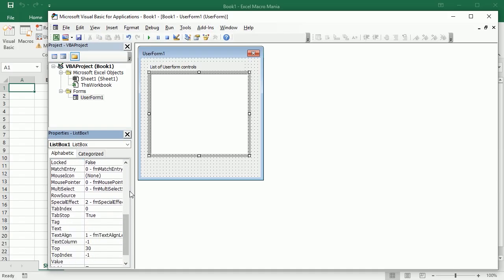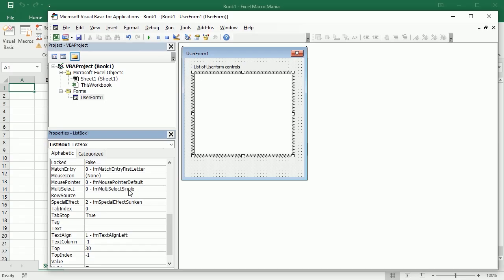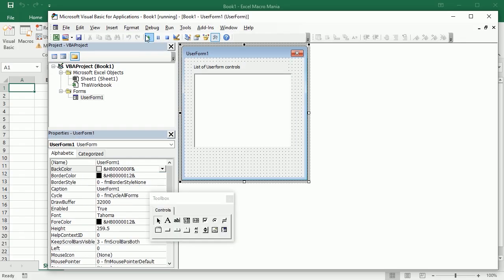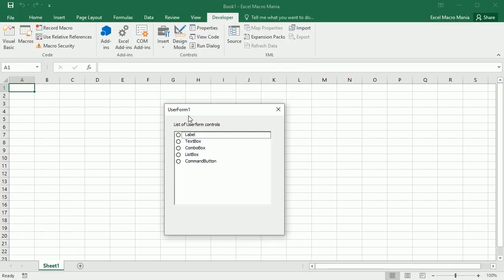So multi-select, let me make it bigger, is single. We can here choose to have it multi or extended. They are both accepting multiple values. And the list style is plain. We can choose to have it with options. So if I run this now, we have an option style, which allows only a single entry.